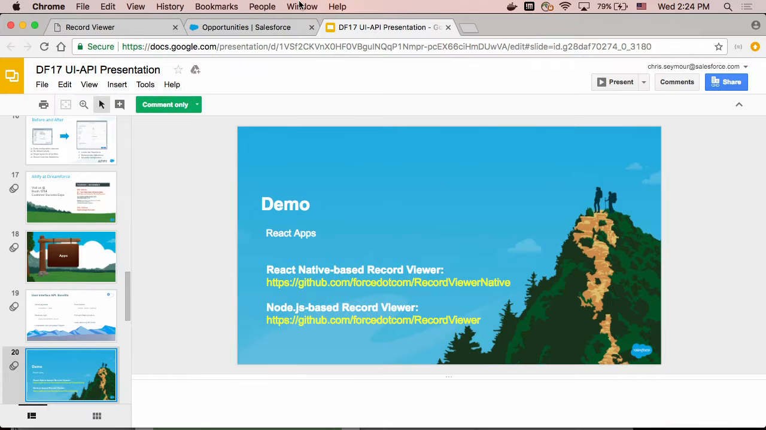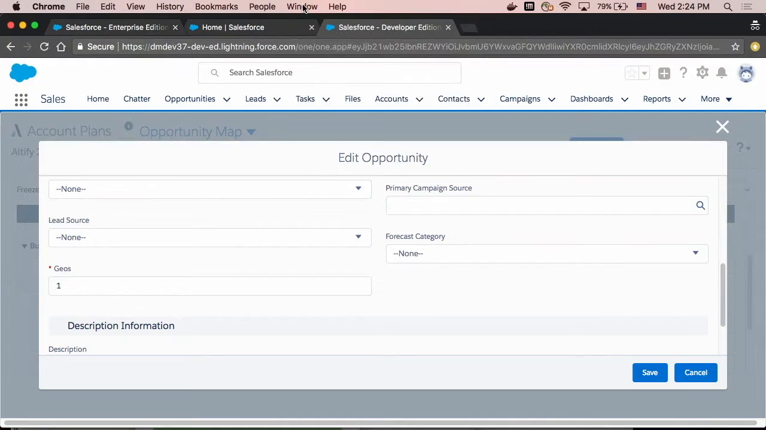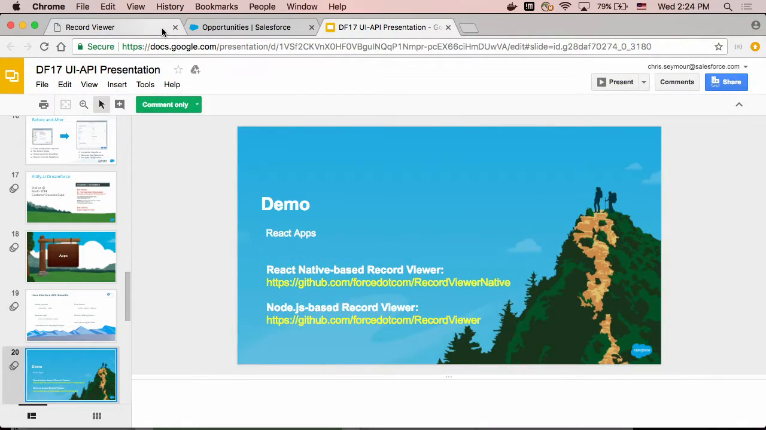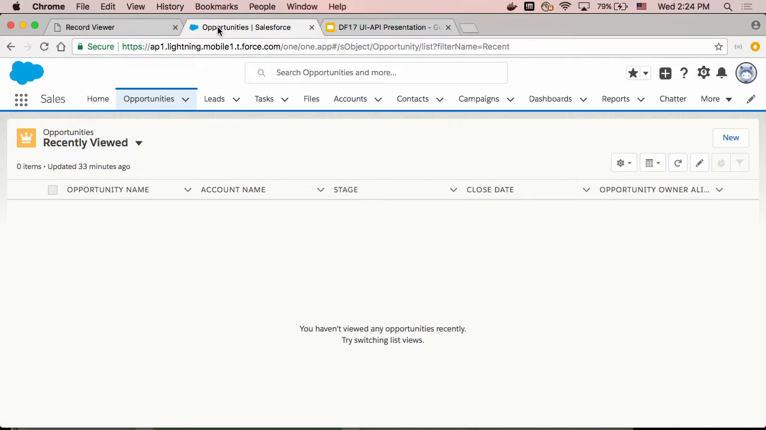So this is actually a cool demo. We're going to show you a feature that is part of our API that's being released in Spring 18. How many here have worked with dependent pick lists?